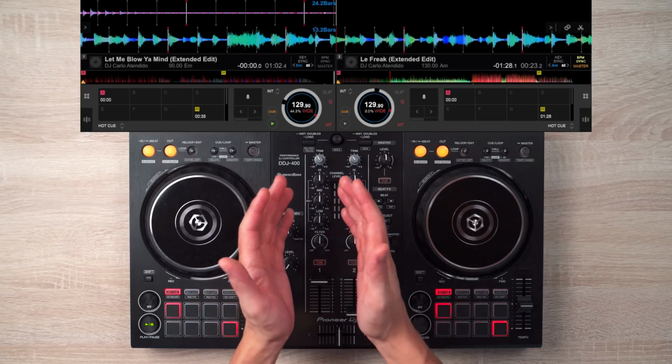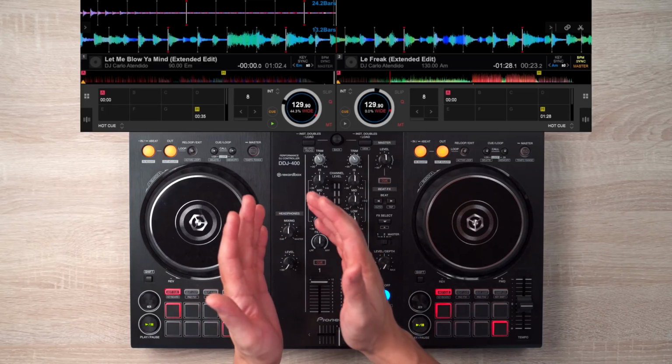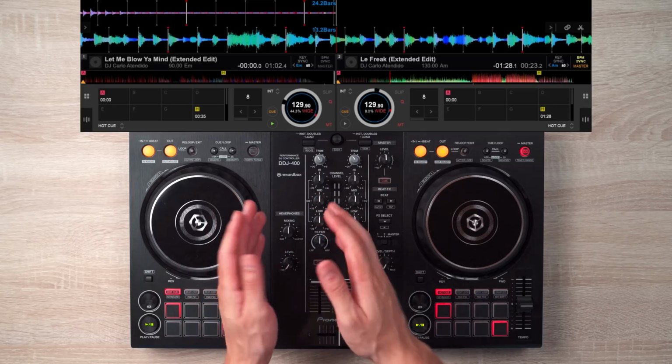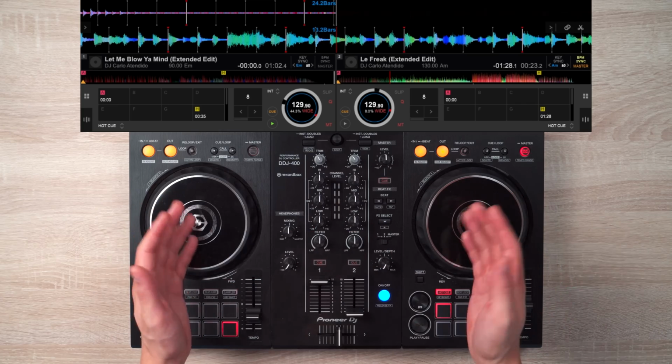So let's do the same thing, but this time, let's transition from the high BPM to the low BPM song. The same principle applies.